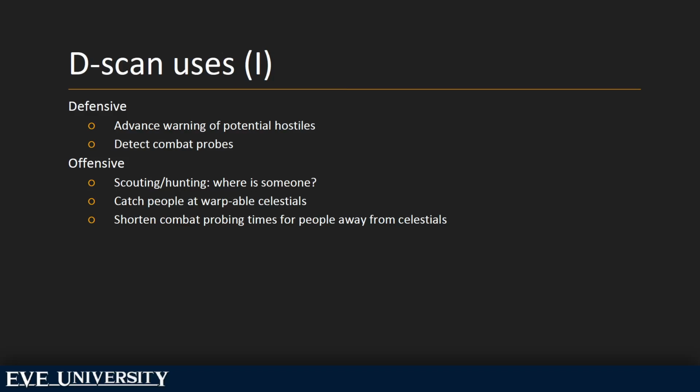And there is an offensive use of D-scan as well. You can use it to scout and hunt targets because the D-scan allows you to see if there is anyone in this general area in the system. Where are they? Maybe at a specific planet or a specific anomaly. So you can figure out where the targets are and maybe even get a warp-in on them without combat probes or anything like this, if they are located at some warpable object.